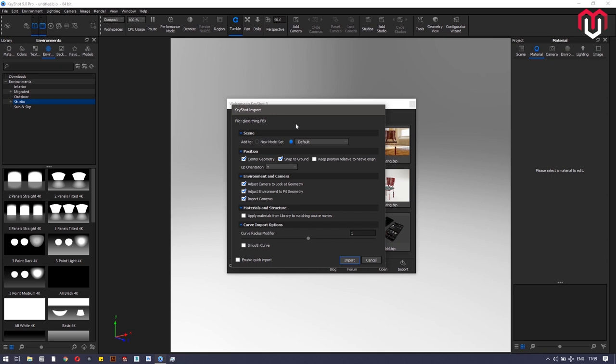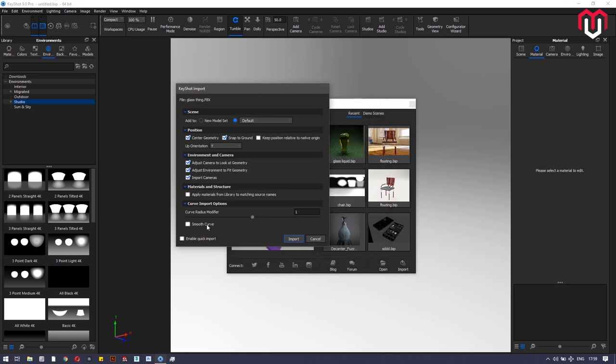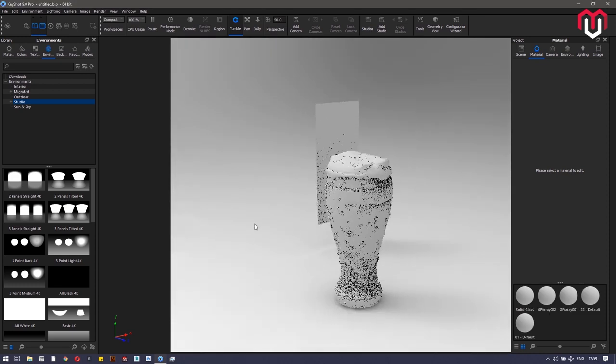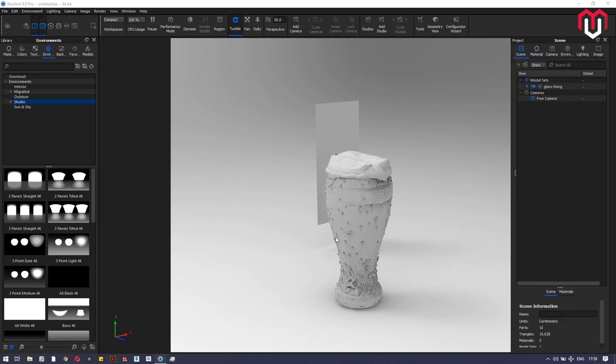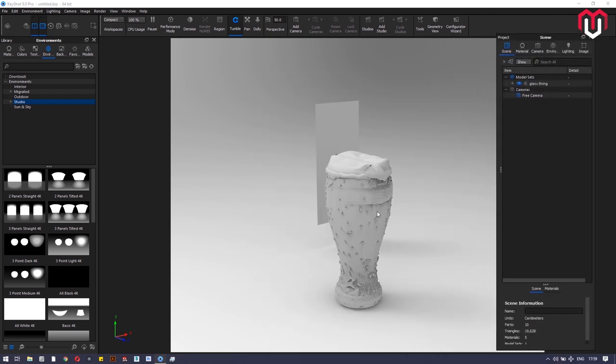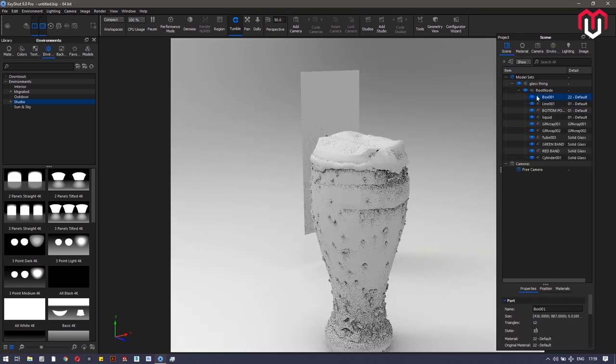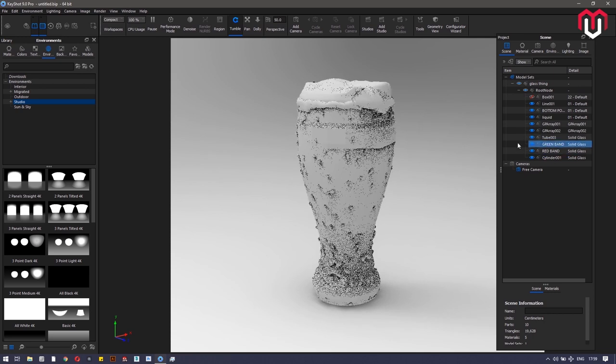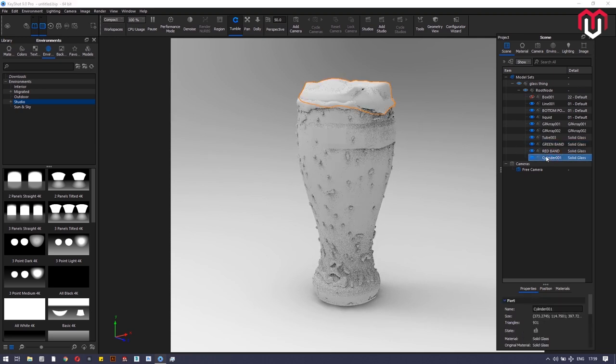The first thing I have done here is import my model, which is in FBX form, exported from 3ds Max. Now I can see the model here. You can see the various parts here. This one is nonsense, we don't need it. It was just for reference.